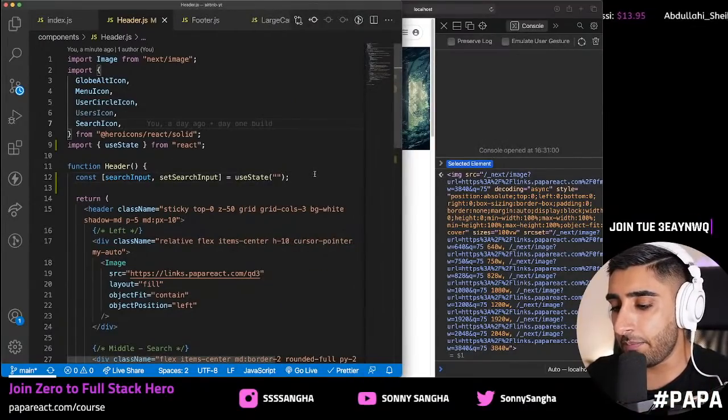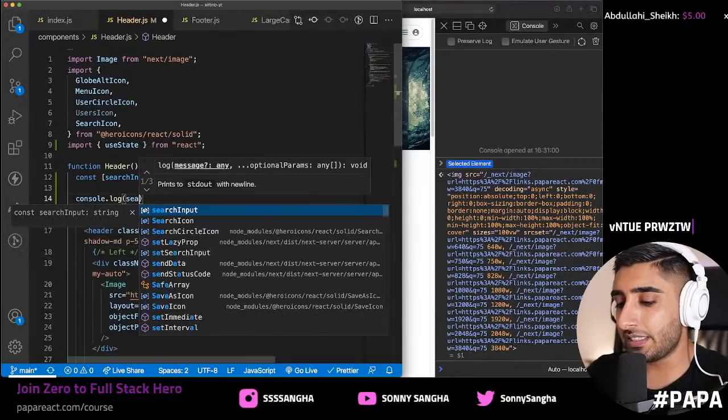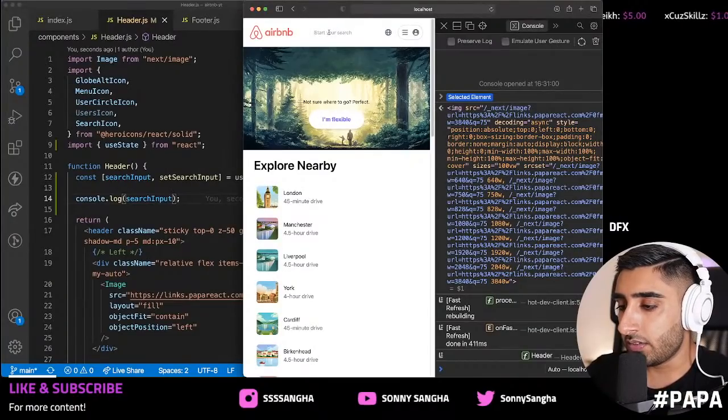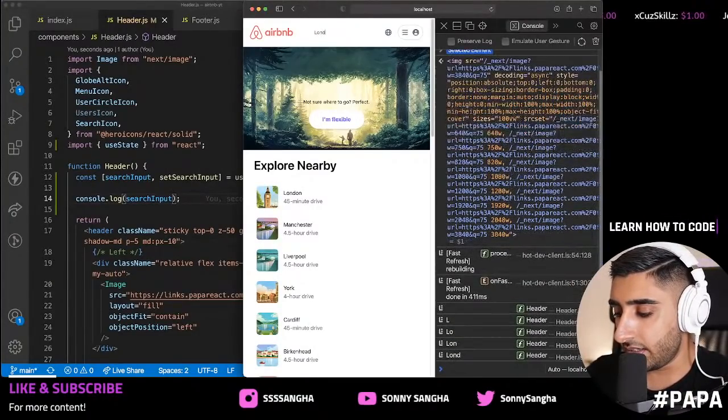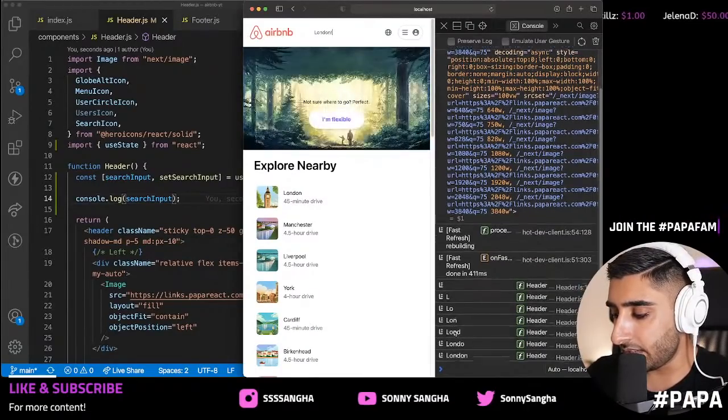But what I can do here is I can simply say, okay, console.log the search input, because I just want to see what's going on with that variable. Okay, so in the beginning, I can see it's blank, right? So if I go ahead and start typing like London, can you see how every single time I'm typing, it goes ahead and it updates the value.